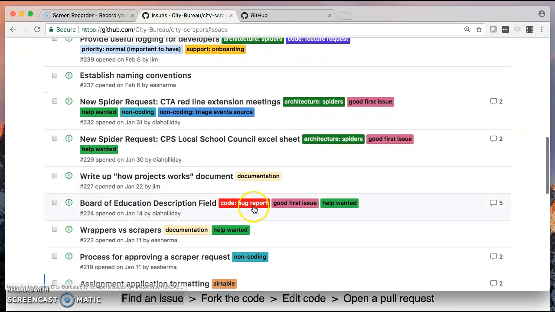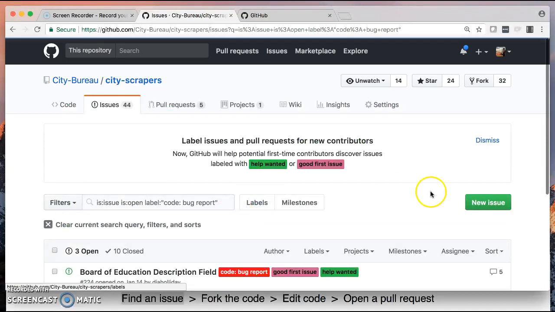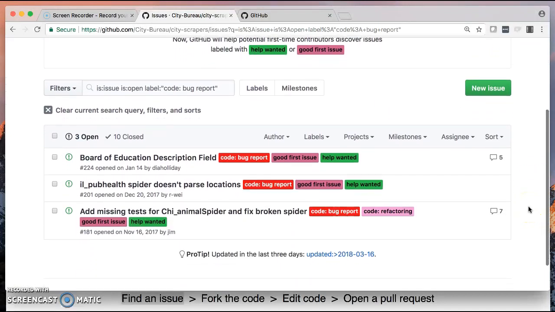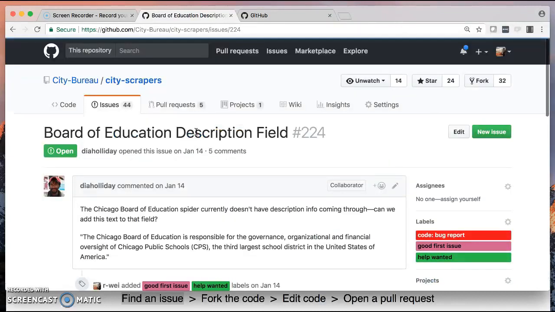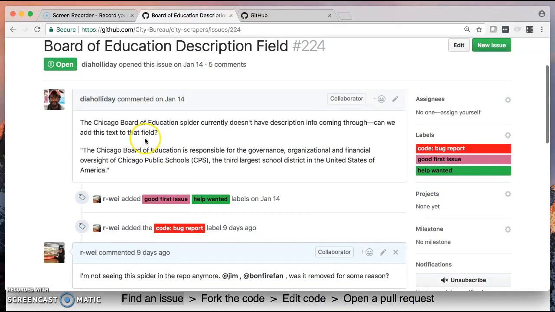So a good place to start is to look at all of the bugs, because those are usually more straightforward things to fix. So let's look at this Board of Education bug. So here Daryl said, the Chicago Board of Education spider currently doesn't have any description info coming through. Can we add this text to that field?